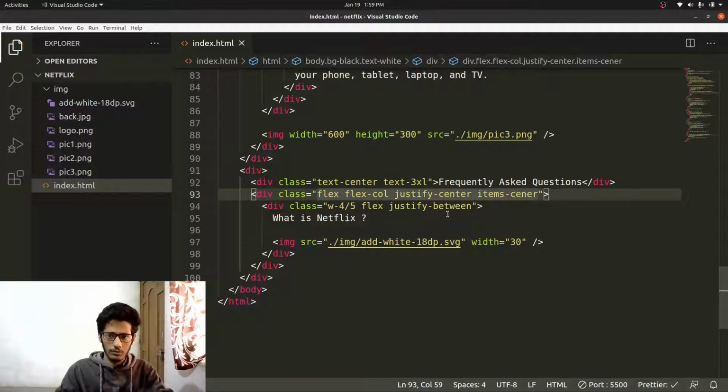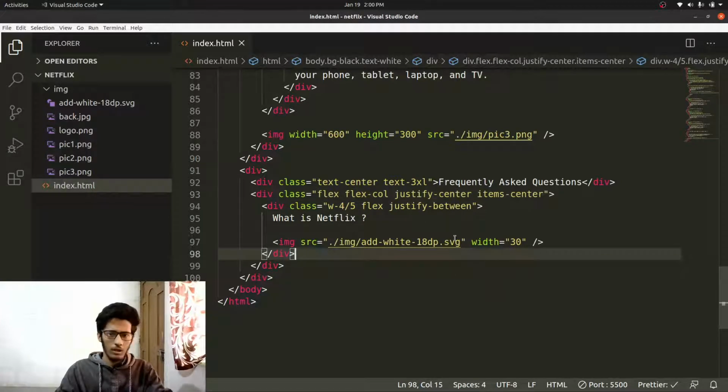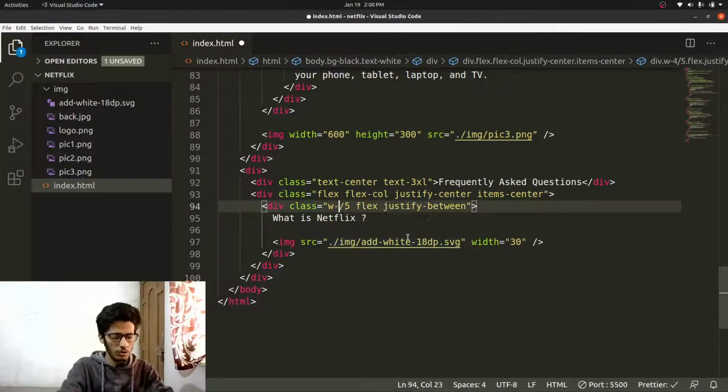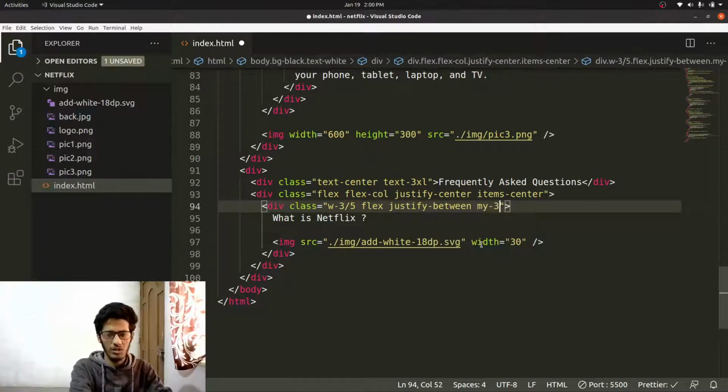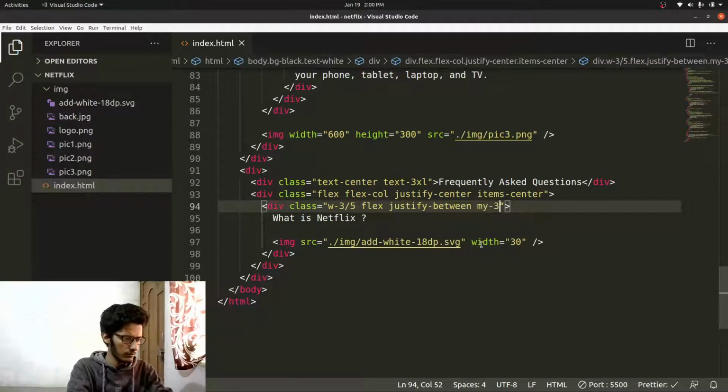Save it. Center, actually. Yeah, and this thing will be, I think, even smaller, so we can go with like 30 pixel. Yeah, and the next thing we'll be doing is providing some X and Y margin. So we'll say margin Y direction will be 3, I believe. That should be enough. Yeah, that's enough.